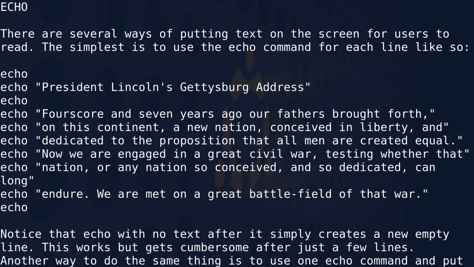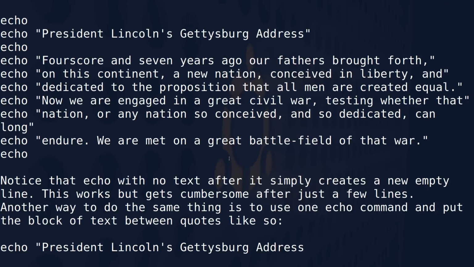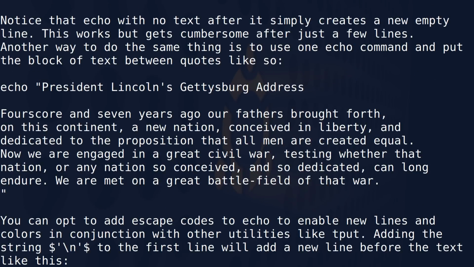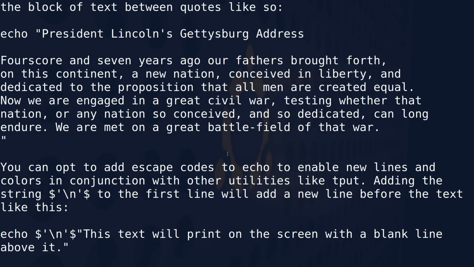And you see, as we get more text, it gets more cumbersome and a little bit more difficult to deal with. So what you can do is use one echo command and put a block of text in there with one set of quotations on one side and one set on the other. Now, technically speaking, it will kind of ignore if you add quotes in there. But what can happen is that if you have anything in here that the shell thinks is a command, it might get tripped up. So what you have to do in that situation is to escape that within the text.